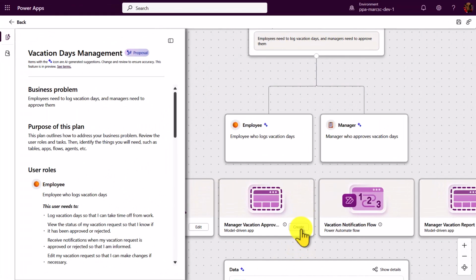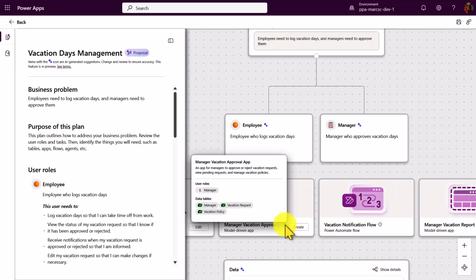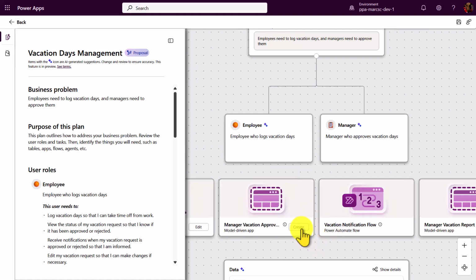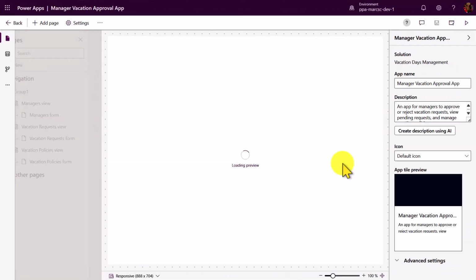So back on the Plan Designer, I want to do the same thing. I want to create my model-driven app. And in this case, it's going to build it over these three Dataverse tables for the manager role. So when I click Create, we initiate the model-driven app gen process.